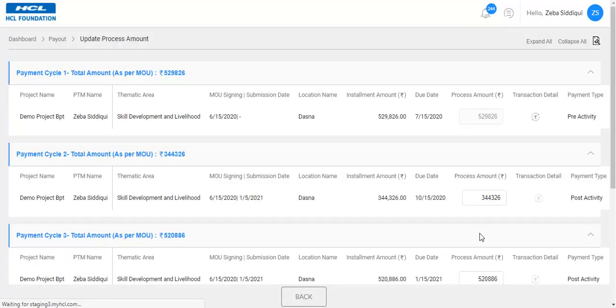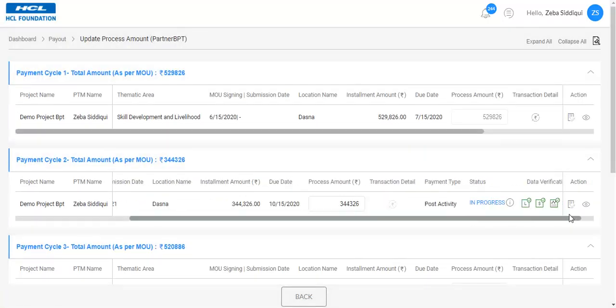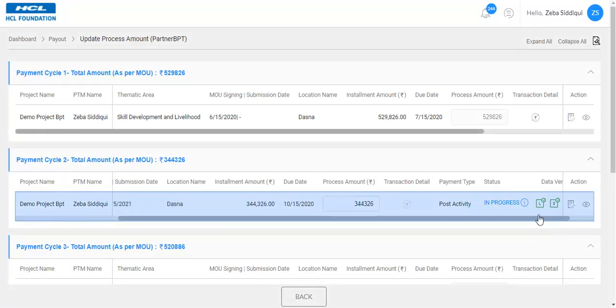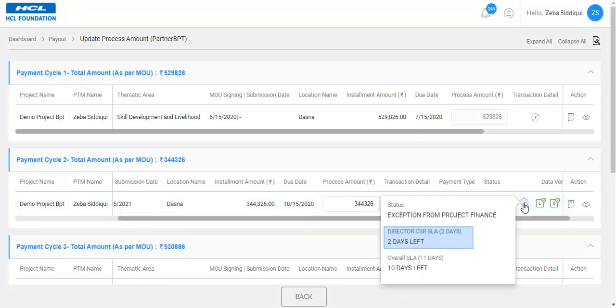You can check the status at this stage. The status will now be in progress. The request would be pending with Director CSR as we have raised an exception. The SLA will be 2 days.